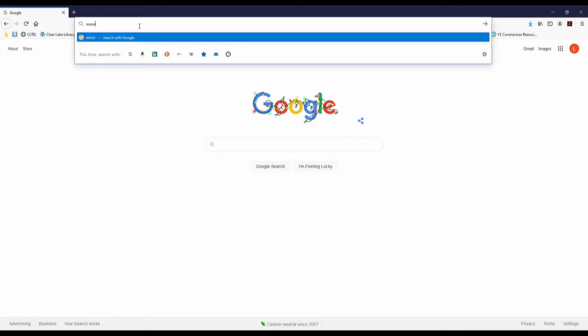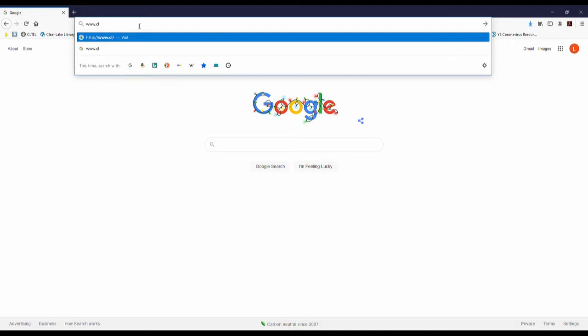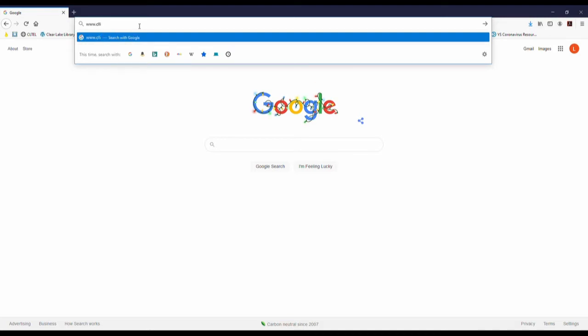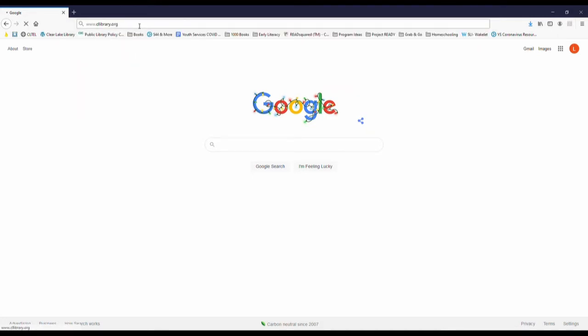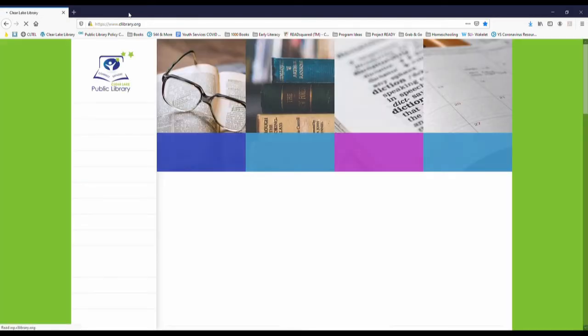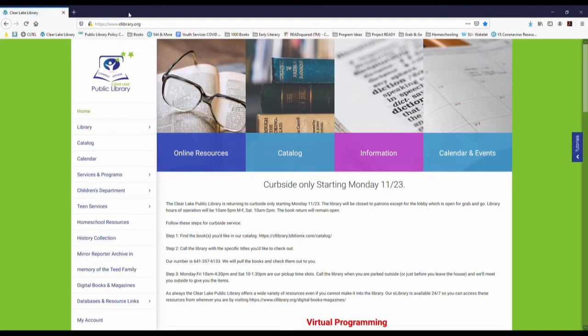To get to the catalog, first navigate to the library homepage at www.clibrary.org. From there, click on either the catalog section of the header or on the link to the left-hand side menu.